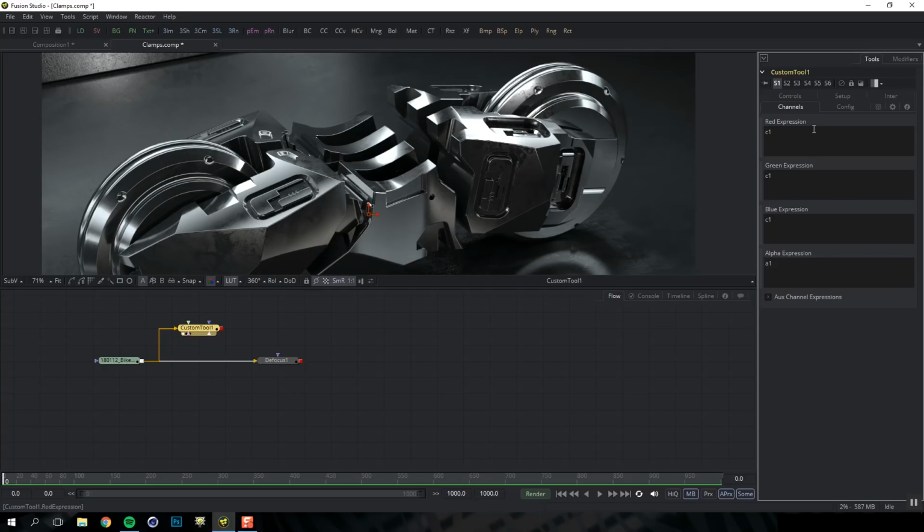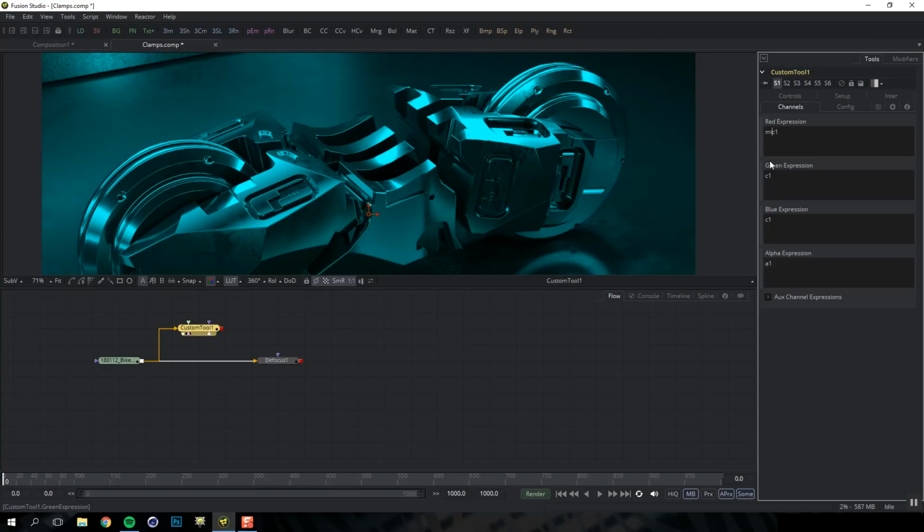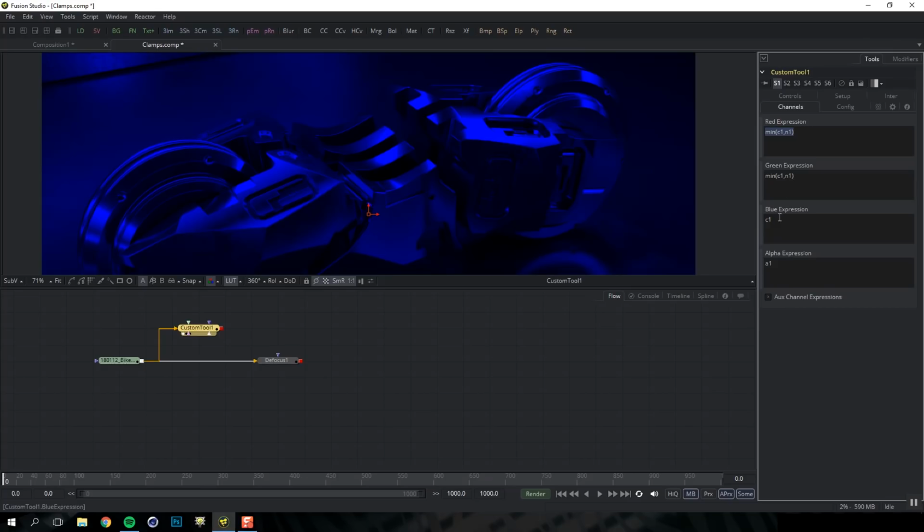Now to do a clamp function, what we really want to do is just do a minimum of 2 values. So we're going to go here and type min, open brackets. This is the original value, so we'll have that for the first one. And for the second one, we're going to type N1 and close the brackets. I'm going to take this, copy this into the green and blue.